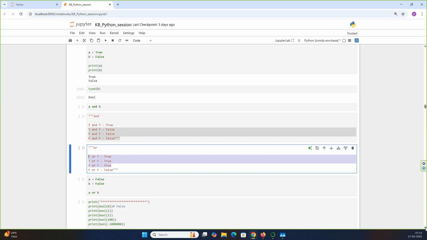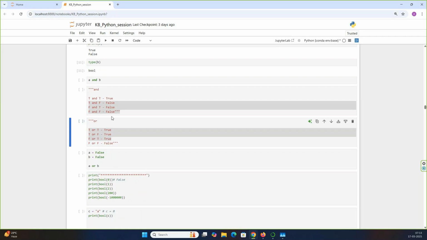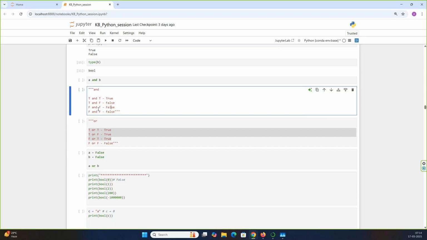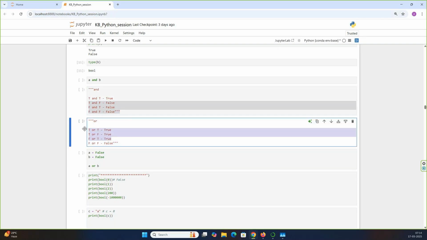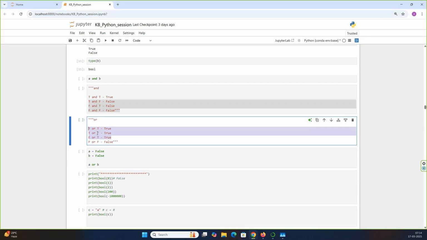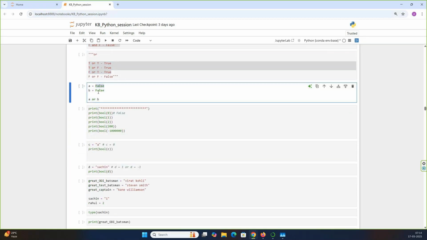This will come in handy when we go to if conditions and check the data that is coming through. The AND operator is true only when both are true. The OR operator is false only when both are false. Rest all conditions this is false, rest all conditions this is true. Suppose I write A is equal to false, B is equal to false, A or B, what is the answer? Come on, tell me.